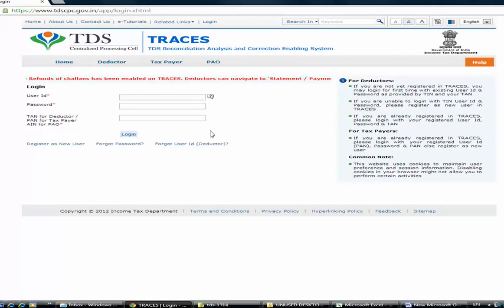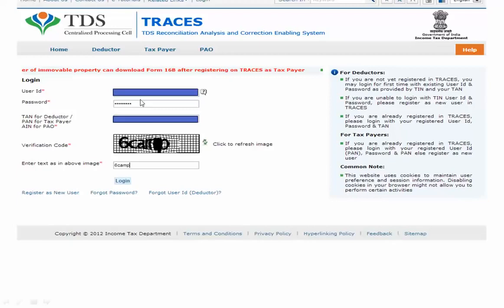Here we are on the website of tdscpc.gov.in. Here one needs to enter into this website through its credentials. One needs to put your user ID and then password and then PAN number, public PAN number, and a verification code. In my case it's CAMP, and then click on login.